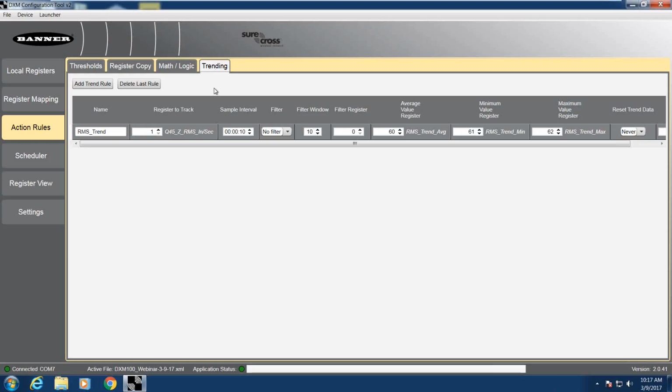Next tab is trending. This allows us to do a trend. Basically, a trend is going to record an average value, a minimum value, and a maximum value, so averaging kind of a range. It's not really a trend like you would think of as a graph, it's just going to record that information. Sample interval we can set up, so I've got this every 10 seconds. There are some filters built in. Honestly, I don't know what those do individually, but typically no filter works. So that's for action rules.